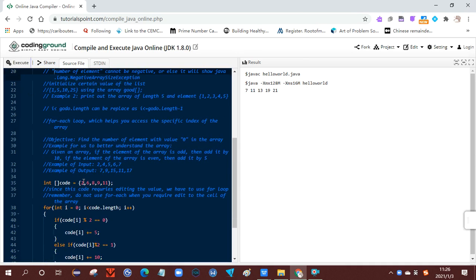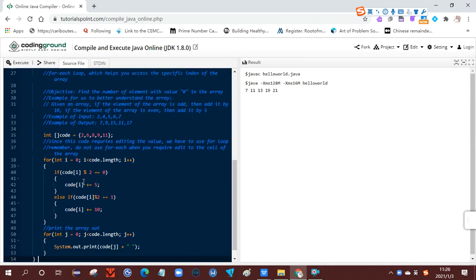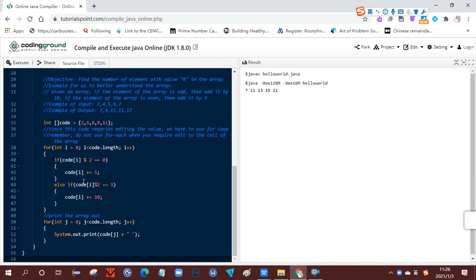Okay. Now let's see the result. 7, 11, 13, 19, 21. You can see that it is correct. So this is an example of applying it to the code.